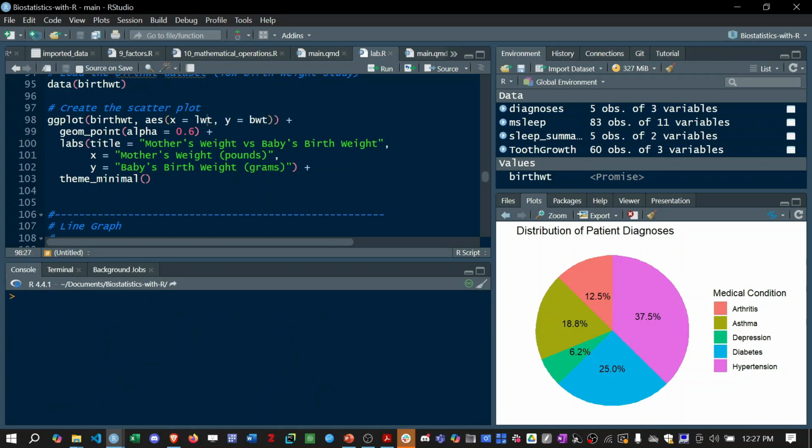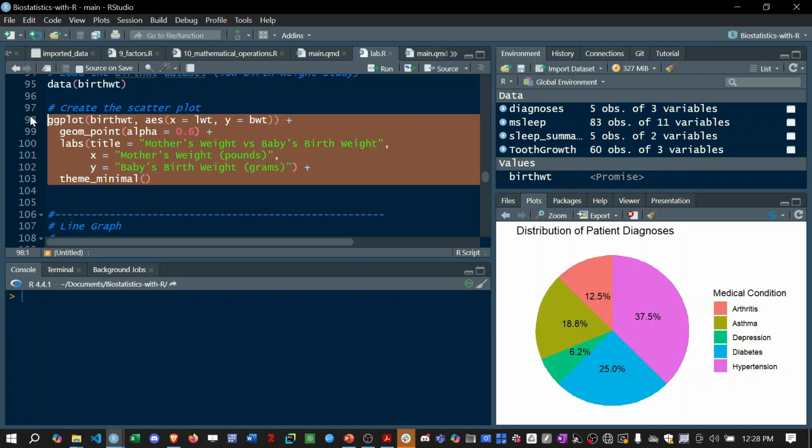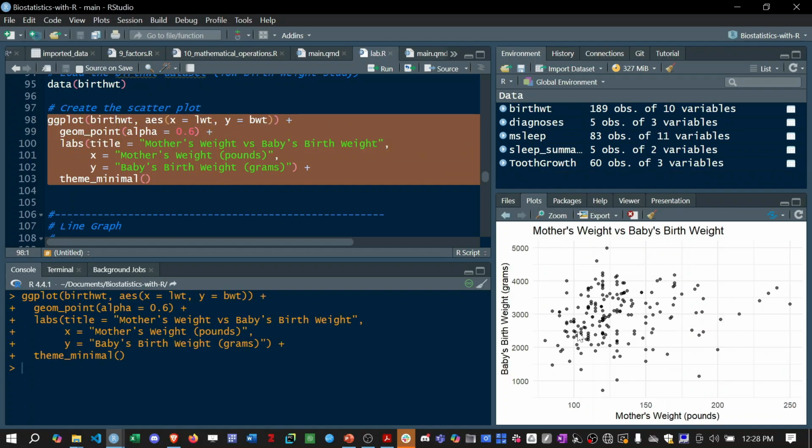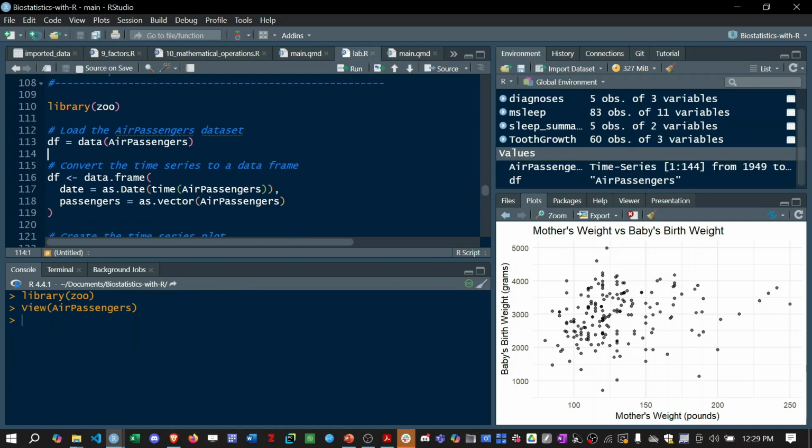So this is the birthweight. Your aesthetic function takes in the mother's weight, which is LWT, and the baby's birthweight, which is BWT. Then you use this plus to add this layer, which is the geom_point, where the alpha value is 0.6. Then use this plus to add your labels, then your theme_minimal, just to change your theme. If you run this now, you can see we have a nicely looking scatter plot. So we're going to plot a line graph.